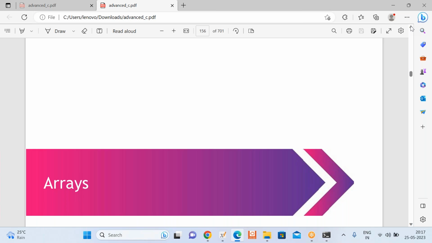So my question is, what is the need of array? Already we have variables. Suppose I am storing 10 elements in my array, but variables are already there. We can create 10 variables and store 10 values there. But why are we using array? What is the reason behind array?